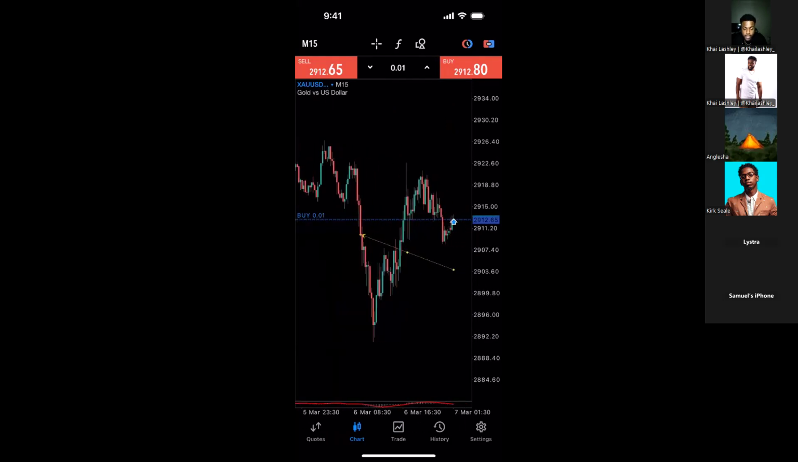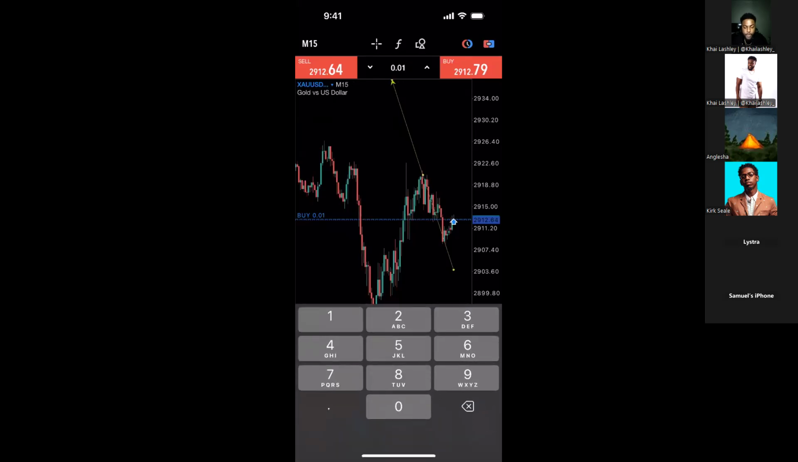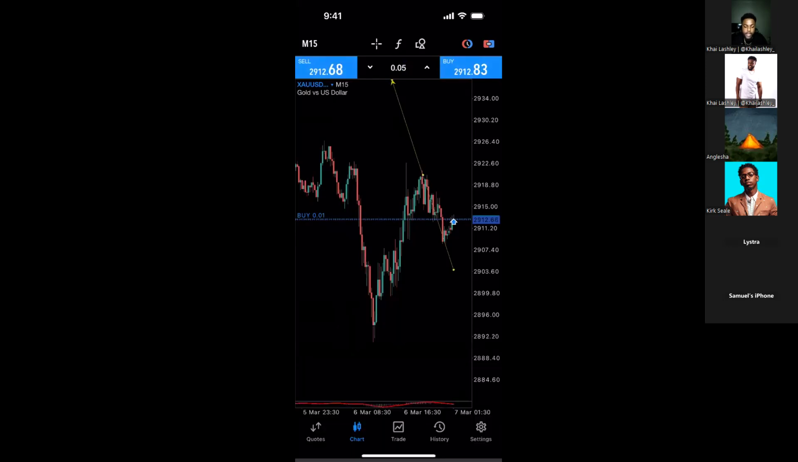Now, what's important is also that lot size. You see the lot size in the middle, right? At the top of your screen. You can set your lot size there before you actually enter the market. You can type it in, and then you can either hit buy or sell to get into the market. Once you are in, what's important is you obviously have to set your stop losses and your take profits.